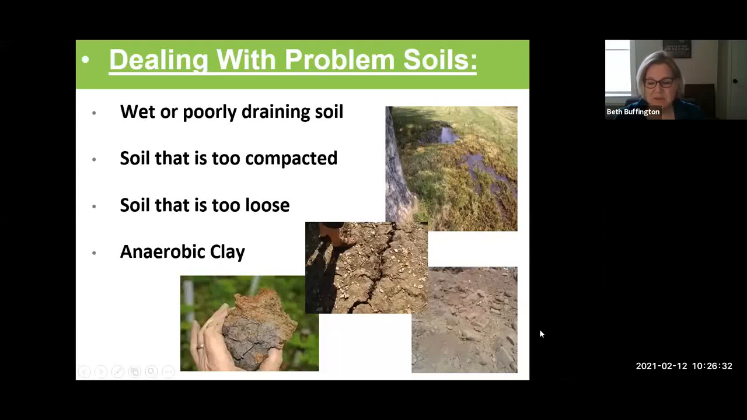Dealing with problem soils. And again, I keep going back to analyzing your yard, because these things are all really design problems. When you're thinking about how you want to use your yard, you think, I want to have a flower bed here. What is happening here? I want to have a yard for my children to play in over here. What's happening here?